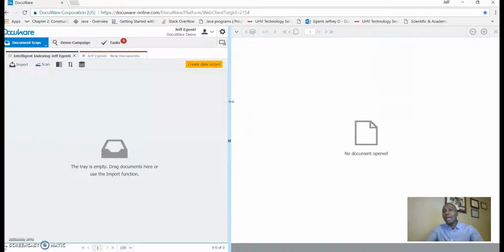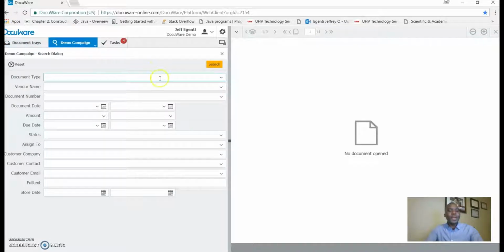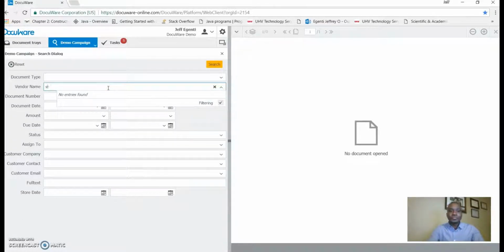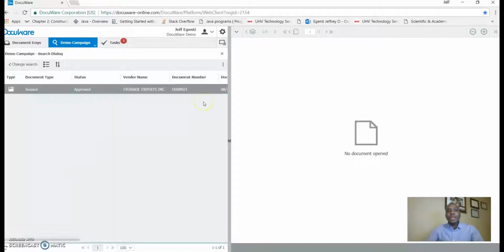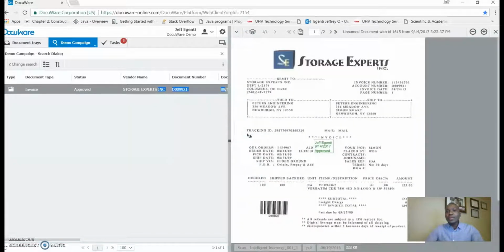So the final task is for me to find those documents in the file cabinet. I'll click on the file cabinet, and now I have all the index names and index fields at my disposal. And keep in mind, all of these names and all of these fields are tailorable according to your organization. Now if I want to find the documents, I could go ahead and do so. Let's assume I want to find Storage Experts. If I click Search, it'll find Storage Experts for me. If I double click it, and here we go.